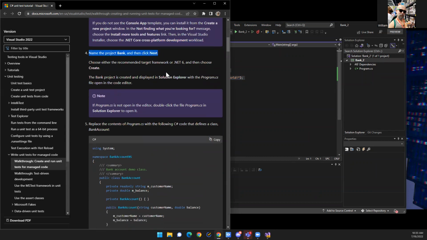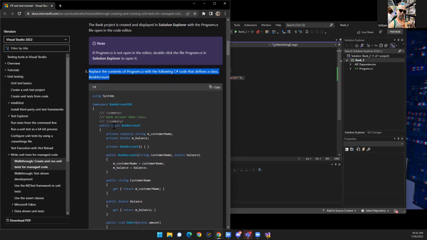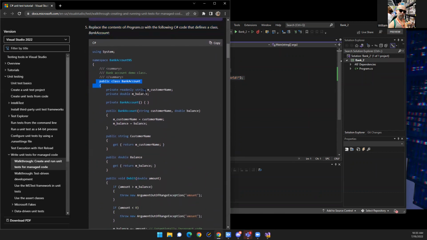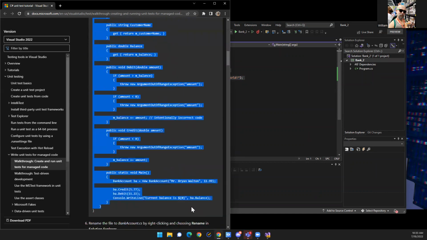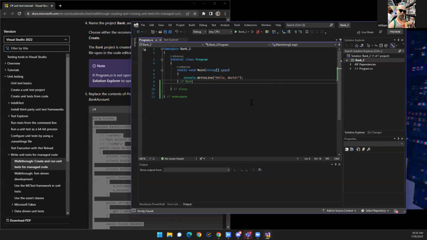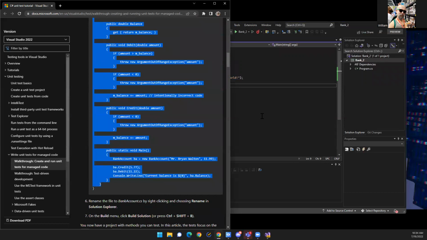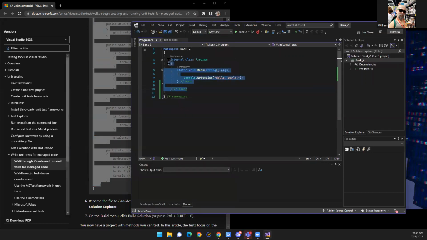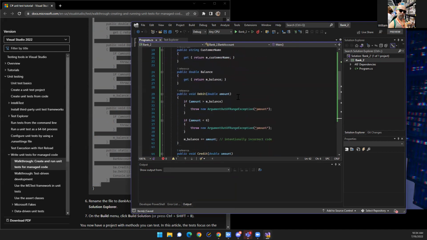So we're going to come back down here. We've named our project. We're replacing the contents of program.cs with this right here, this bank account. I'm actually going to take bank account. I'm going to come all the way down to the bottom, and I'm going to make sure to grab this main also. We're replacing it inside of our class here. And then paste. Let's see if it yells at us. Not yelling at us, that's good.